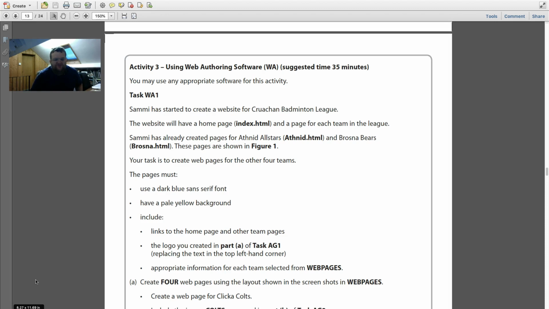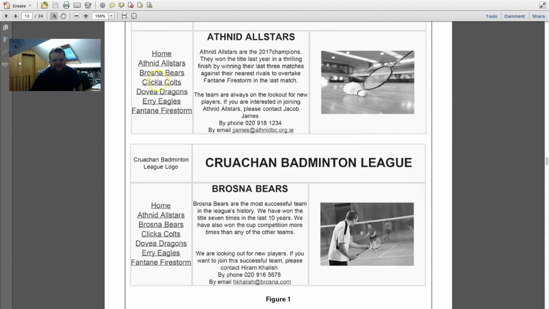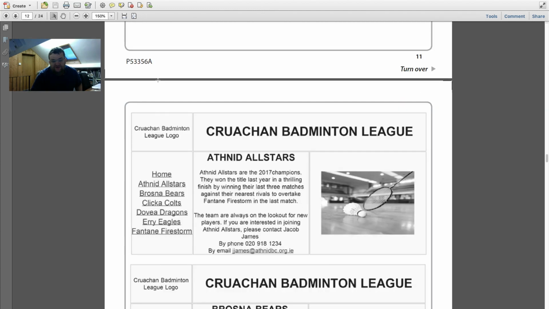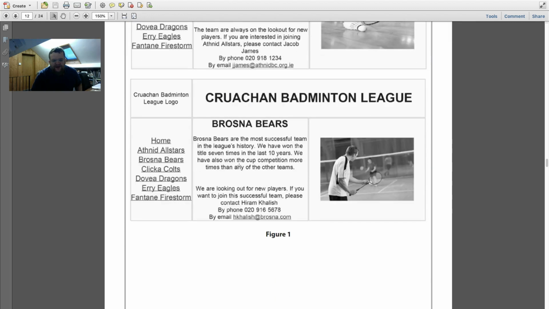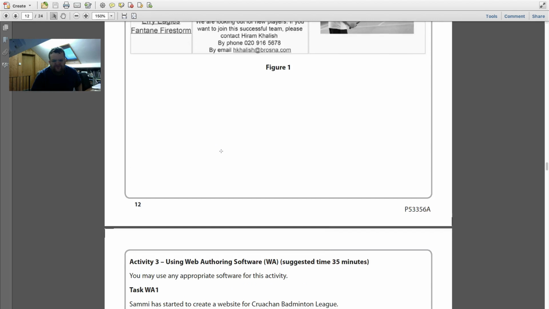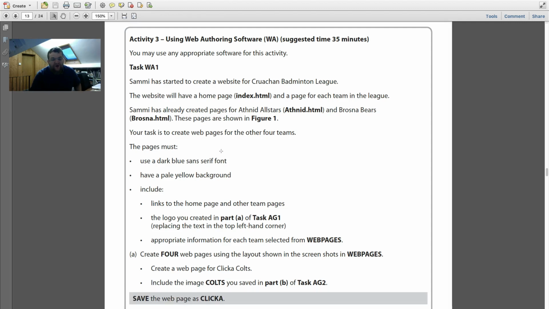Sammy has started creating a website for Krushan Badminton League. We can see the layout that she's got up here, and this one actually tells us very nicely: we've got the logo, we've got the title, and it's split into 3 columns down here. It tells us what information to have. The website will have a home page, index.html, and a page for each team in the league. Sammy has already created pages for Athnid All-Stars and Broston Bears. Your task: create web pages for the 4 other teams.